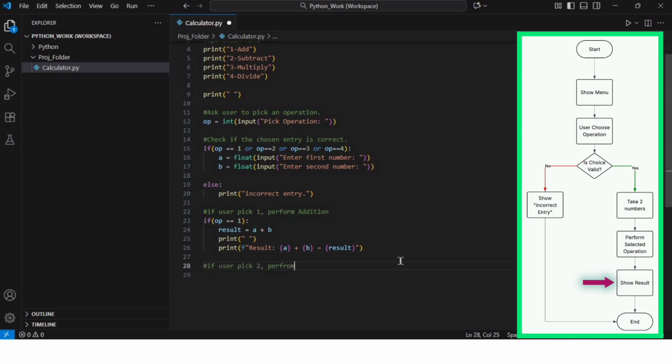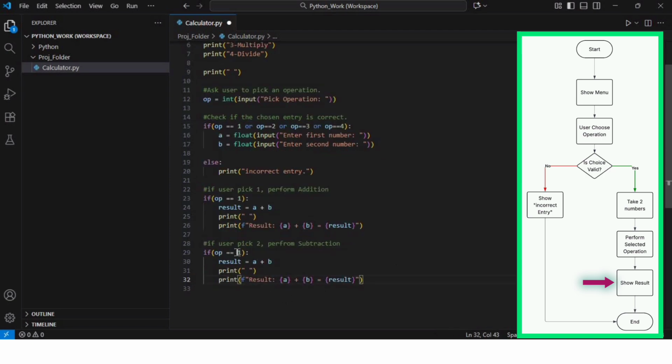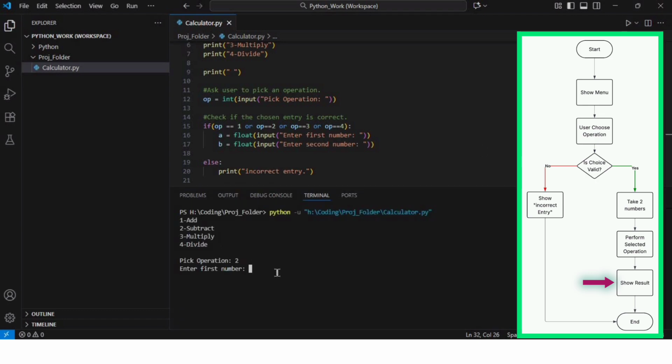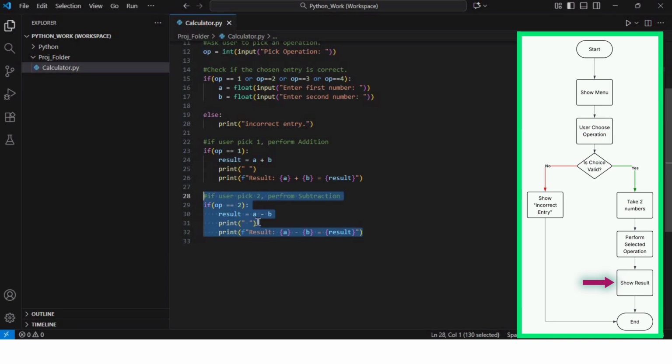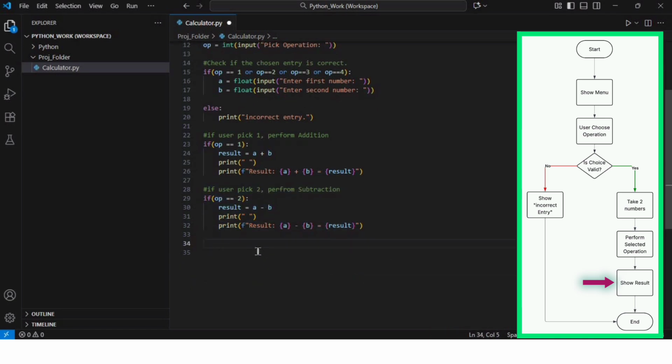I am writing here a comment: if the user picks 2, then it should subtract. I'm going to basically copy the above section for the addition and change the values. The operation should be 2 and the result should be a minus b. If I run this program and pick the second operation, then it should subtract, and it is doing the right thing. Now I'm basically copying the same thing, pasting it here, and will change the values for multiply and divide, which are operation number 3 and operation number 4.